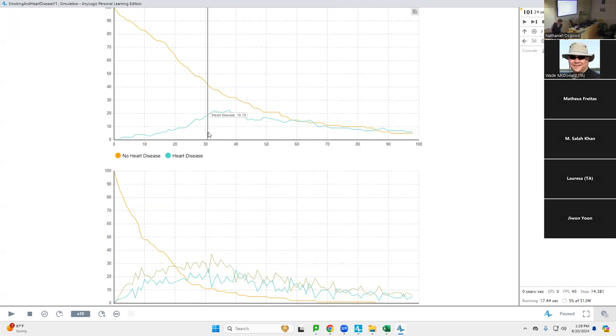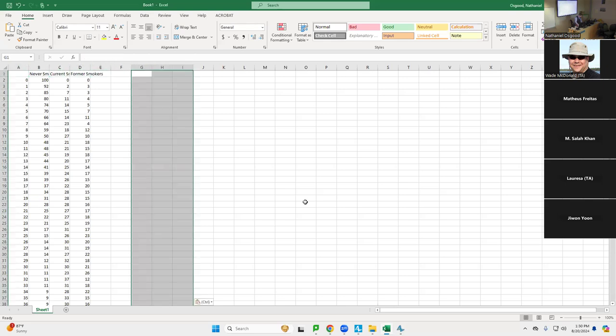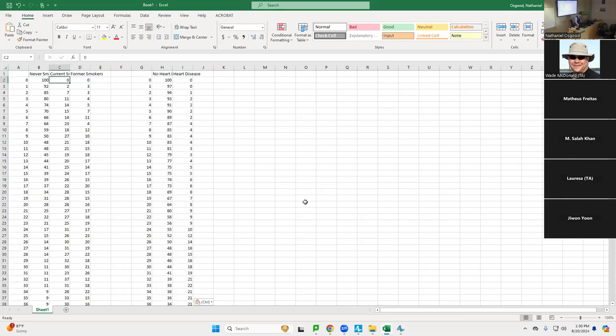Okay, so we have some ways of creating these graphs, and we can understand these graphs through the lens of the underlying systems. I would note that we could export this graph. So here we go. We have former smokers, and we have those with heart disease and no heart disease, and we can plot them side by side with the same values for the same time right next to each other, and could perform analysis in your package of choice and create prettier graphs than these, right?